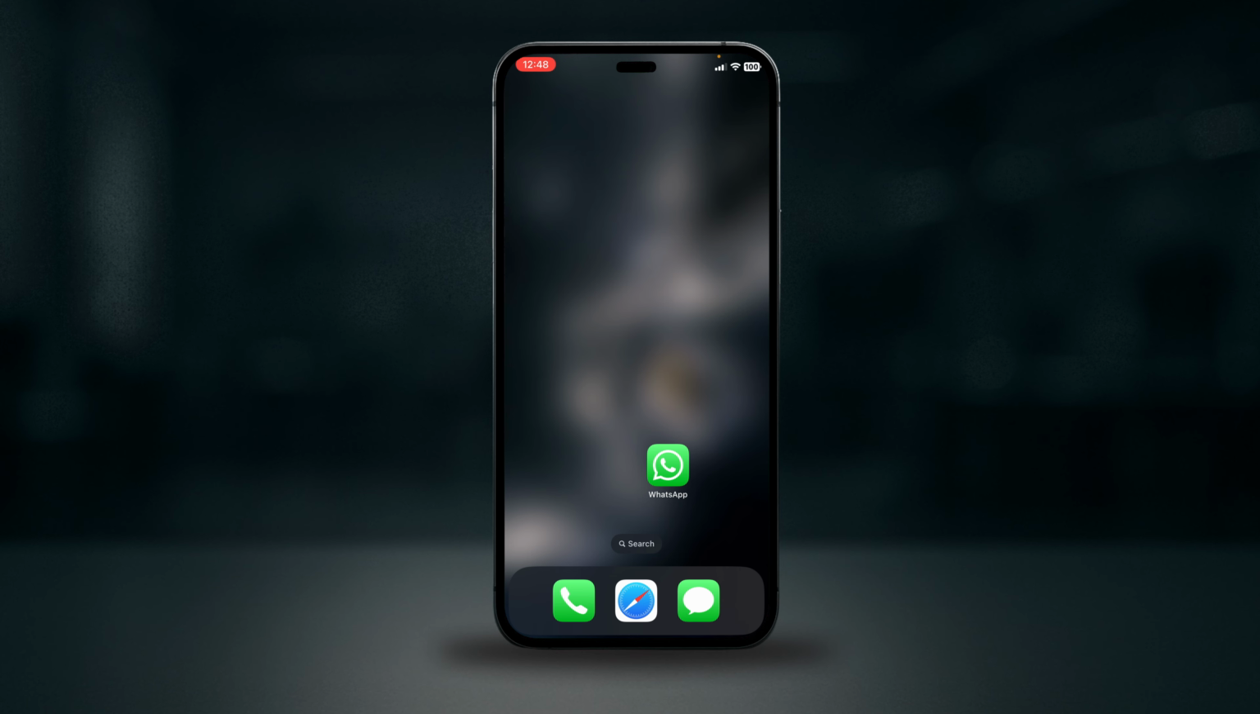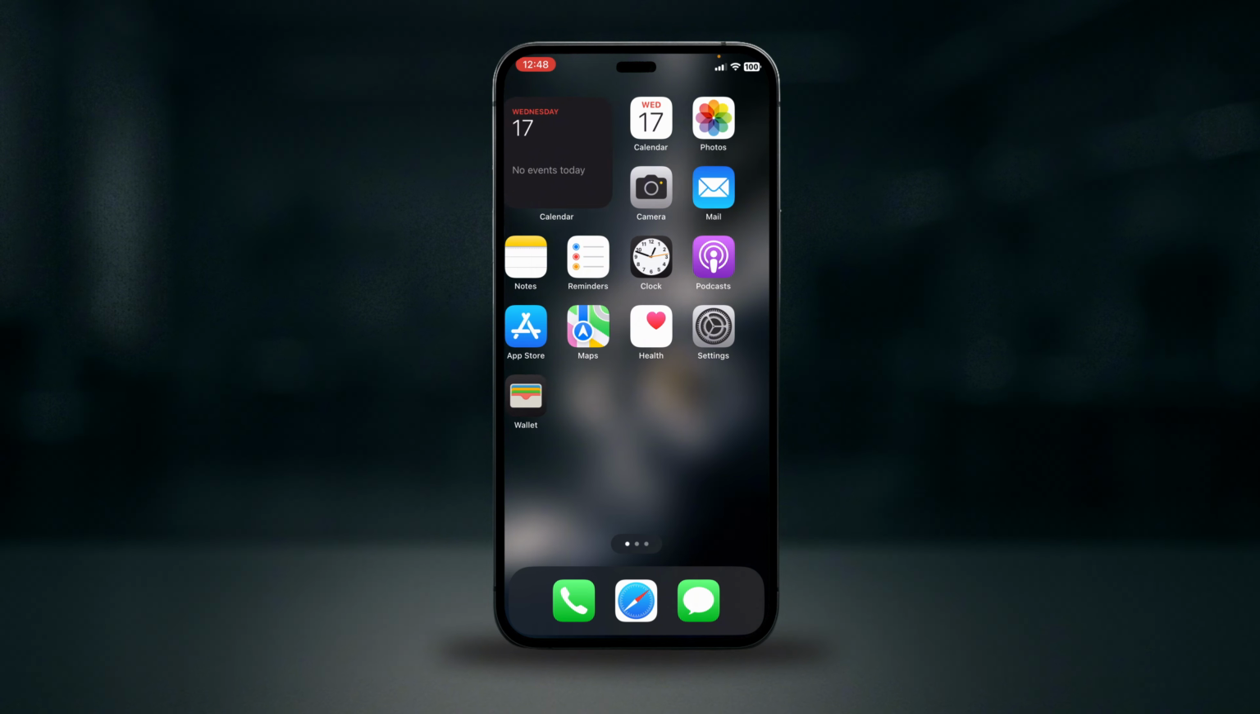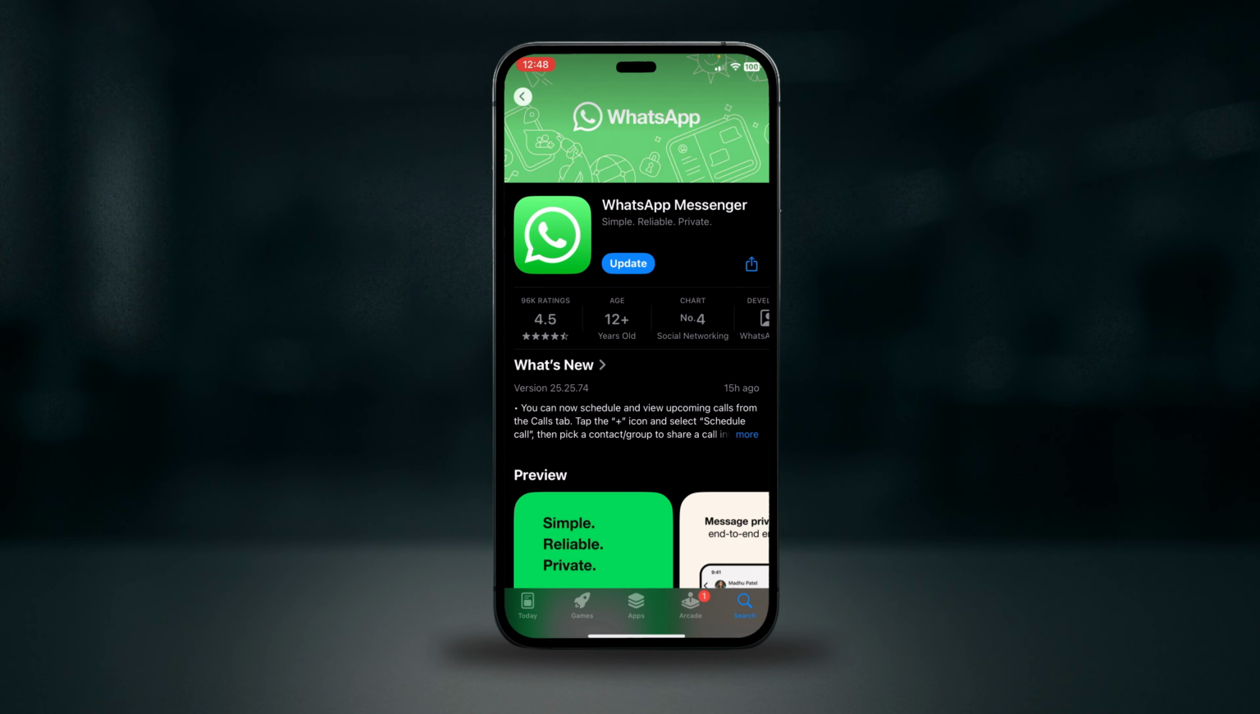If you chat with people in a different language, WhatsApp can now translate messages instantly. First, update the WhatsApp app to the latest version from the App Store. Auto translation is only in new builds.